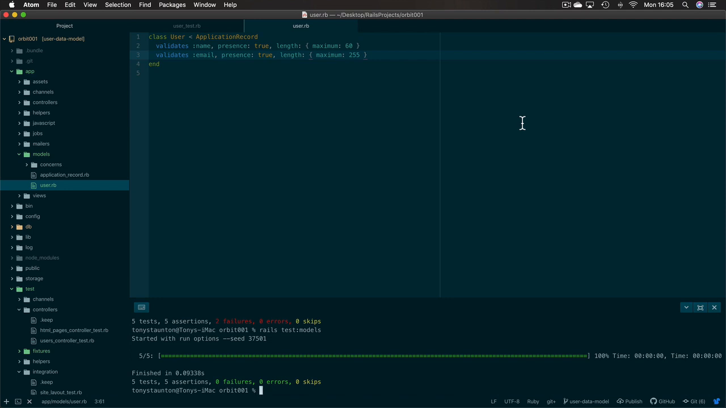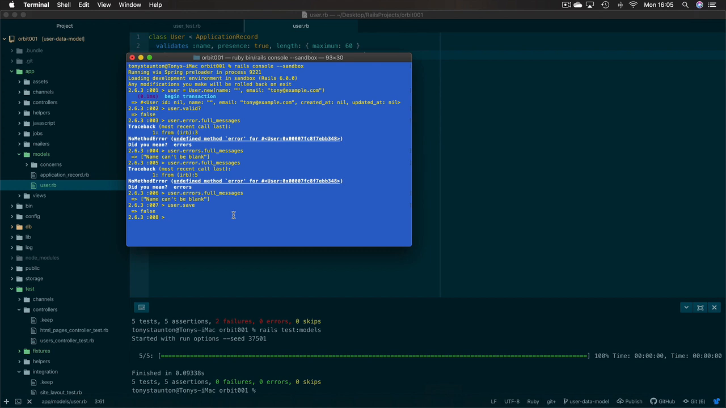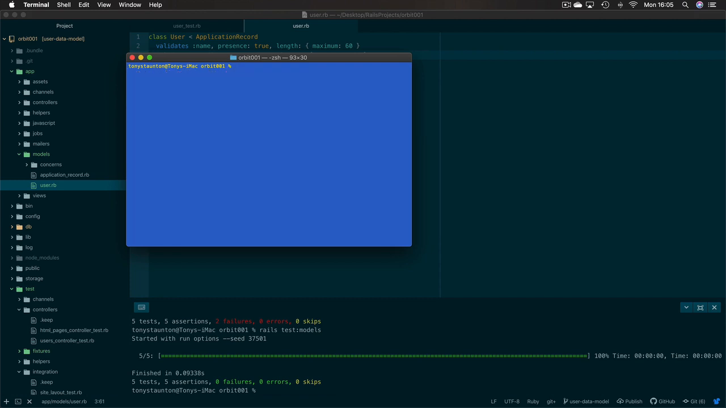To create these tests, let's jump into the Rails console so we can experiment. Where's my console? Here it is. Let me clear all this stuff out. Let me exit out of my console, and clear all this stuff up. There we go. Now I don't want to go into the sandbox. I want to go into the actual console itself.